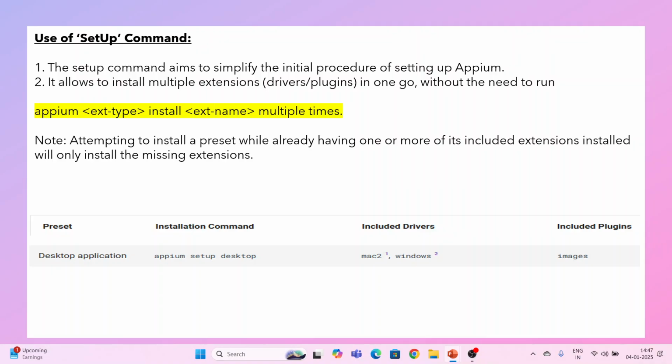By using the setup command, I can install the list of drivers, in this case Mac and Windows, and the plugin images. We use a command called setup, along with a preset, that is desktop. The Appium command is appium setup desktop here. Now we'll run this command and see what its use is.